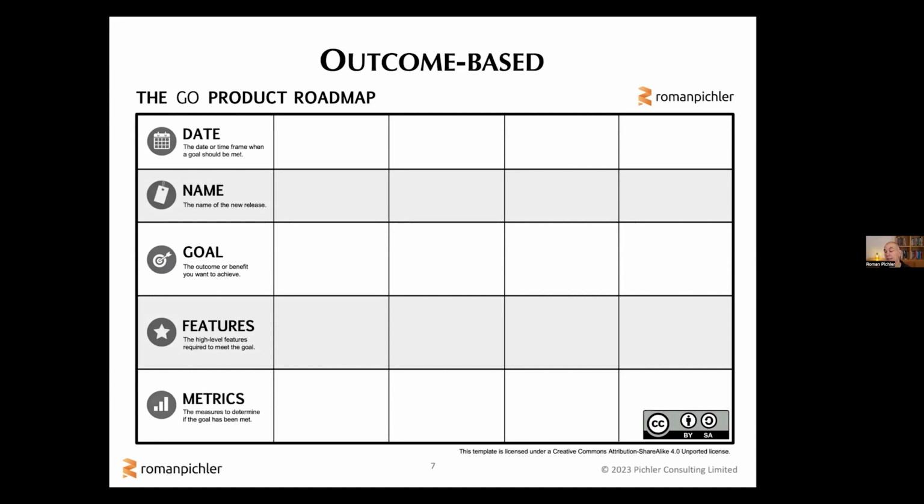If this template does resonate with you, that's great. You can download it for free from my website. If it doesn't resonate with you, if you don't like it, it's equally great. This is not about selling you or persuading you to use a specific template, but, as I said, to illustrate the central idea behind a goal-oriented outcome-based roadmap.